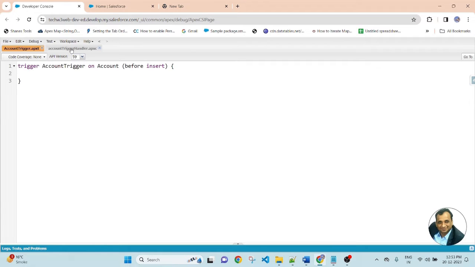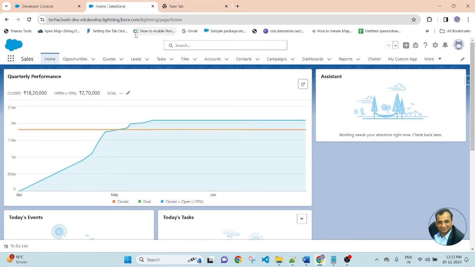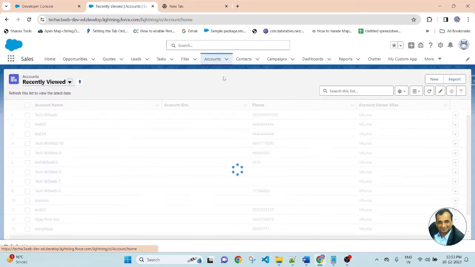So first go to the AccountTriggerHandler. Here I will create an Apex method, and that method will be called inside the account trigger. So friends, before writing the Apex method, let me explain the exact scenario in Salesforce. So go to Salesforce and open any account record.